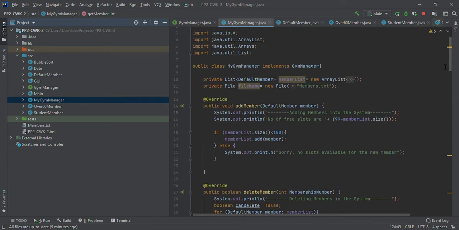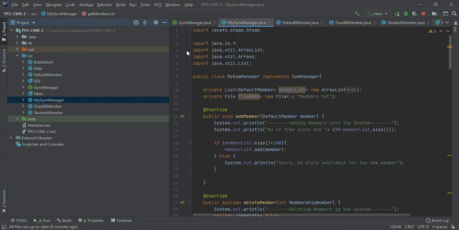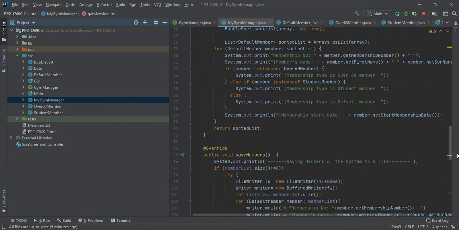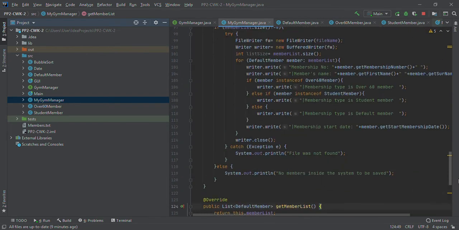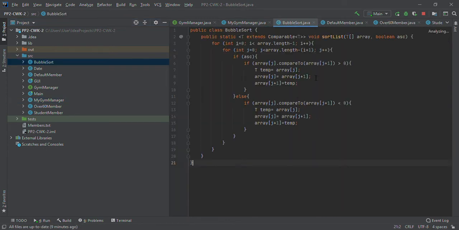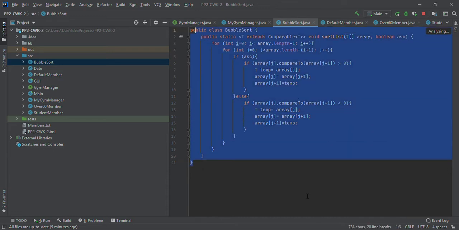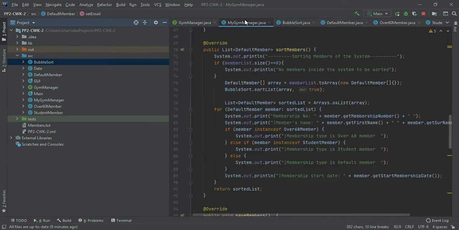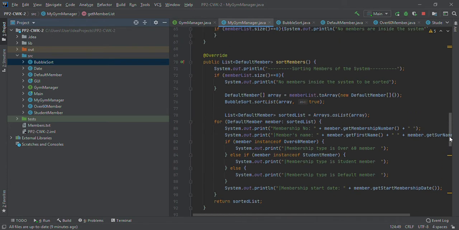Okay, so I'm going to now run. Another thing I wanted to explain was for the sorting of the list, which is the fifth function, I use bubble sort, where the functions are entered in another class called the bubble sort class, where the list with all the members is sorted and passed on.